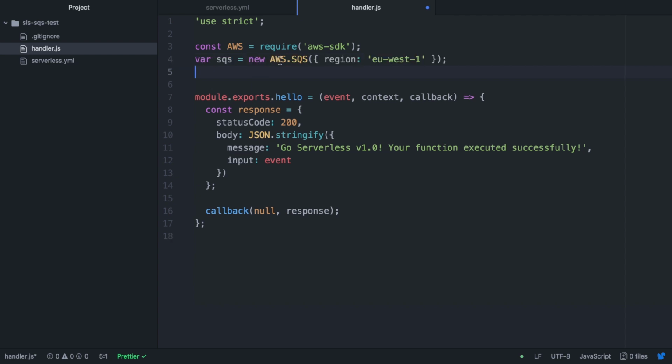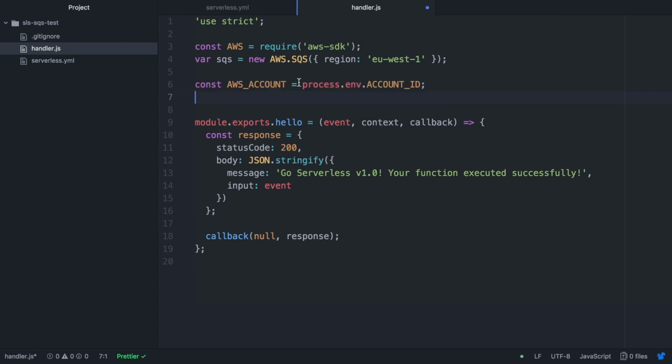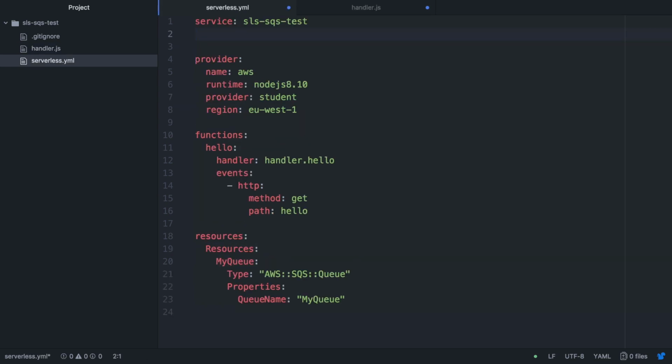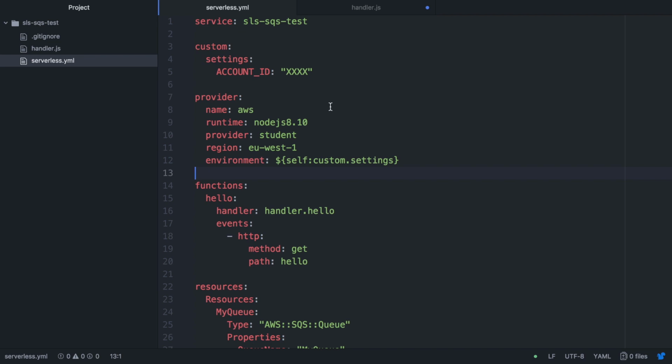constants like the account ID, that we are going to get from our serverless YAML as an environment variable. If you don't know what an environment variable is, I'll leave you a link in the card. I will put just XXX, but you can find your account ID in your AWS console. And then we have our environment, so we know our environment variables, we can access them.